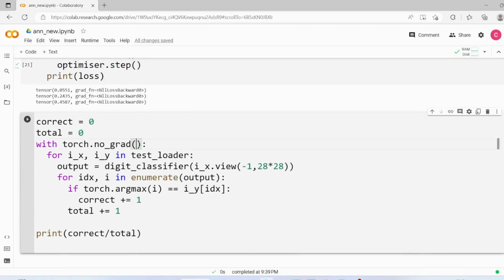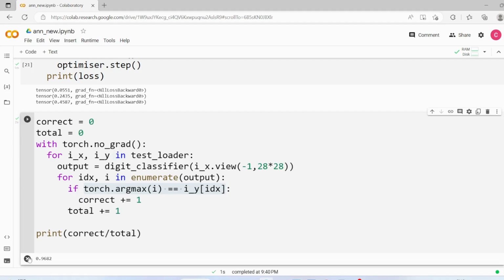Finally, we are going to test this model with the test dataset. And here we have defined two variables, that is correct and total. And then we have mentioned no_grad, so that we don't change the gradient. And then we are reading this test loader. And using argmax, we see which number this model has predicted and whether it is the correct one. If it is correct, we are increasing the correct value. And let's execute this code. And this time we can see it has predicted with 96% accuracy.